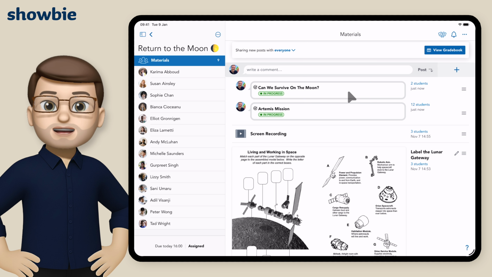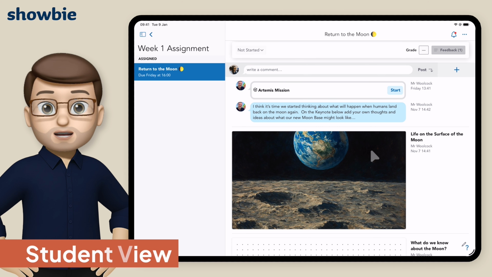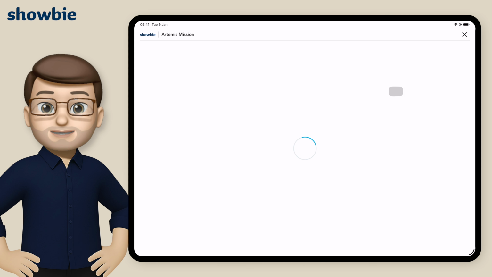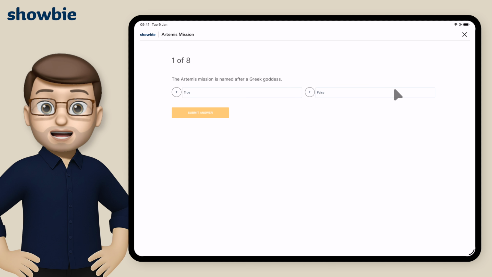Okay, so now we've sent the assessment to our pupils, it's time to have a look at how it looks from the pupil side of things, and how we as the teacher can see data as it's coming in live. When a student goes into their assignment, they're going to see the assessment you sent appearing on the screen, just like this. The student can simply tap onto here, and it will open up that assessment right inside the Showbie app. And then they can begin answering the questions as easily as this.